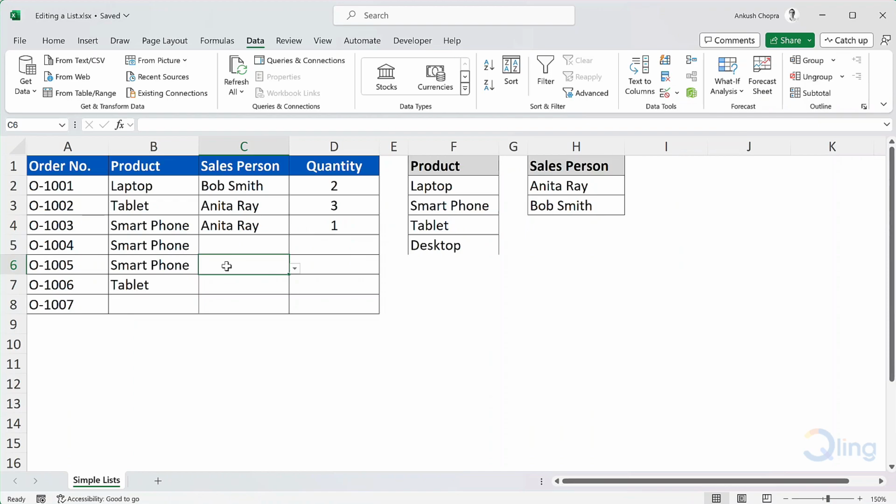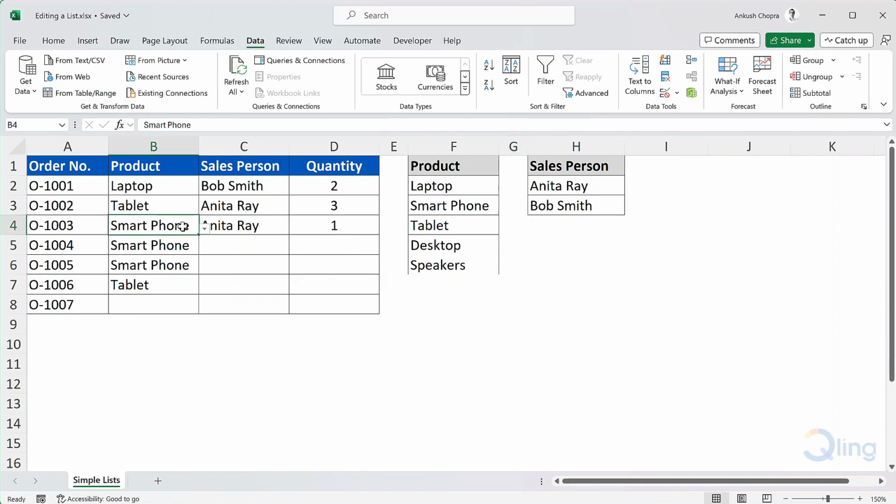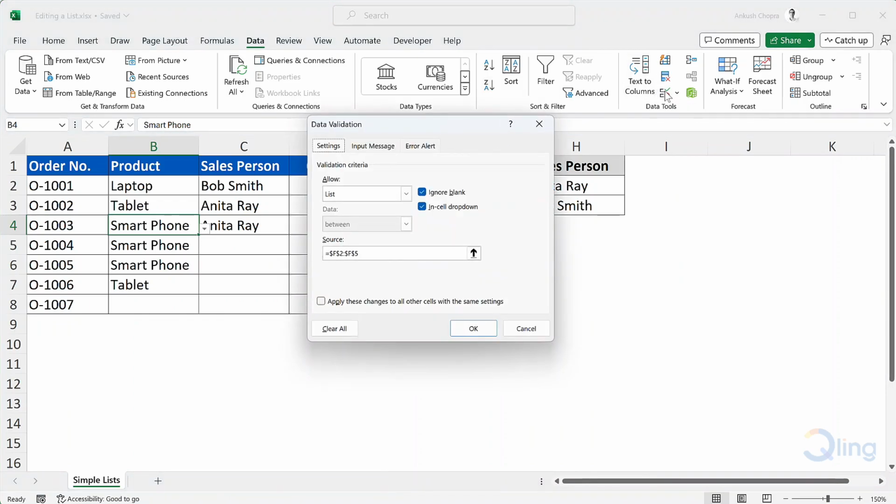Now sometimes we don't know or we may forget to select all the cells where the same drop-down is. How do we proceed in such scenarios? Let's add one more product, speakers, and work our way through it. I'm just going to select one of the cells and go to data validation. Make changes to the source value.